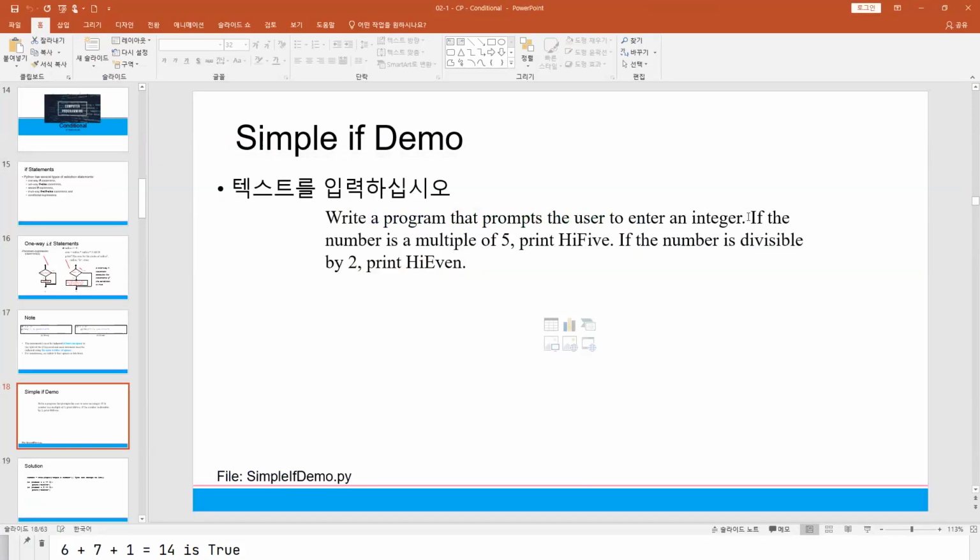What is next? If the number is a multiple of 5, print high 5. A number is a multiple of 5, what does it mean? It is like 5, 10, 15, 20, 25, 30, and so on. So if a number is a multiple of 5, it means that number can be divided by 5. If the number can be divided by 5, then let's print high 5.